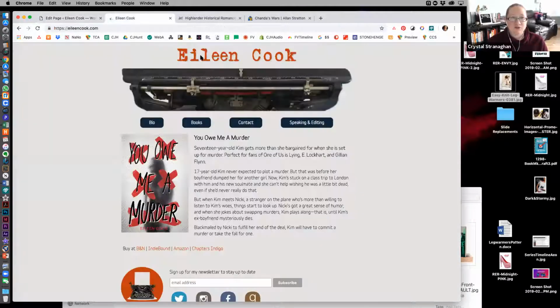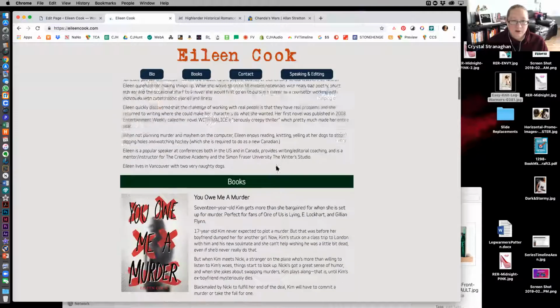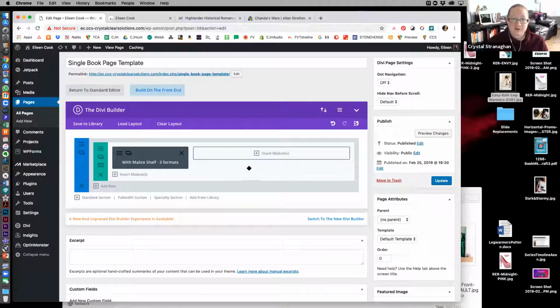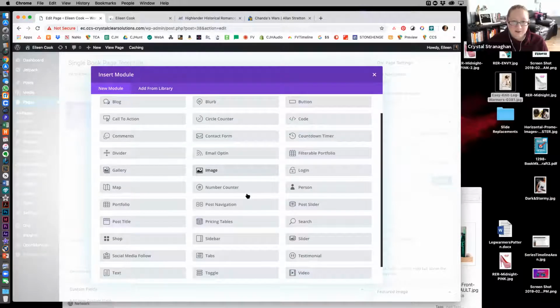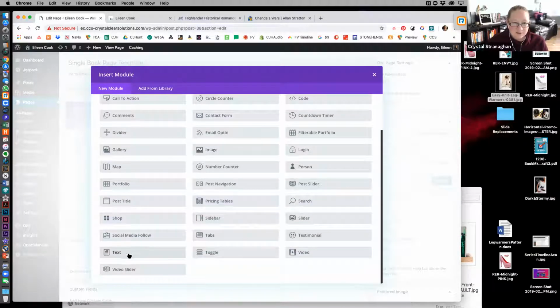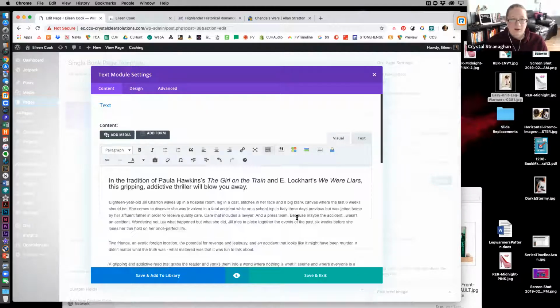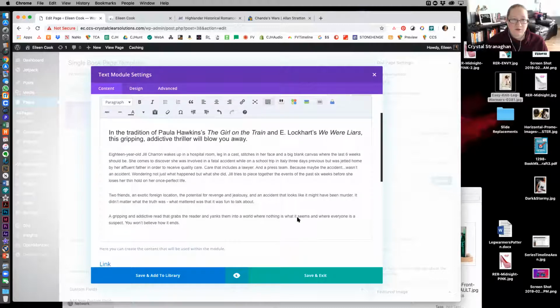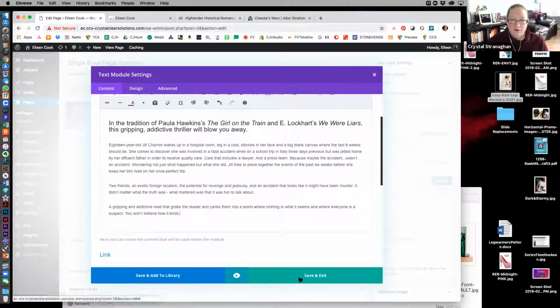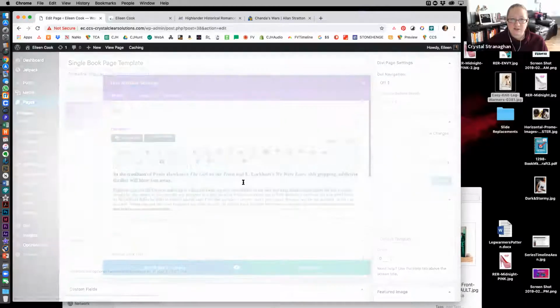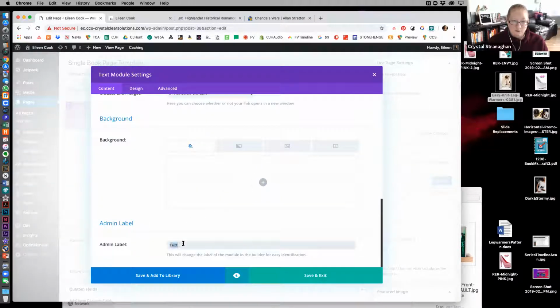We are going to steal the With Malice description from here. Oh, we have book club questions. Okay, so let's put a text module in here. And there we go, as our starting place. And see, it just says text, but I would probably actually update that label to With Malice description.